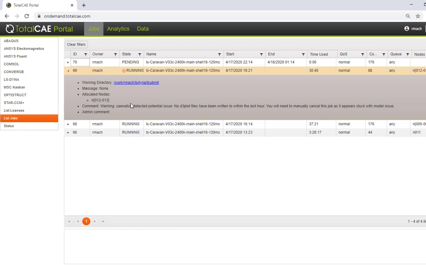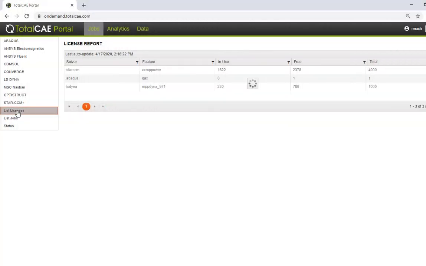So this technology is unique to TotalCAE and comes with our platform. You can also see the licensing that the application is using. TotalCAE automatically calculates the license usage requirements for the job when you submit it, and then it will queue the job if there's not enough licensing, and lets you do license-aware scheduling and optimization.